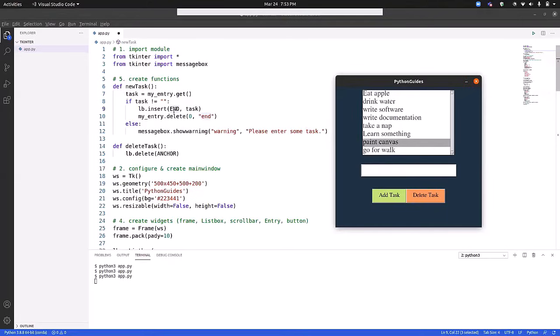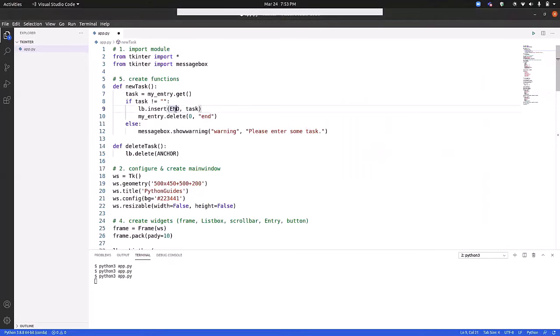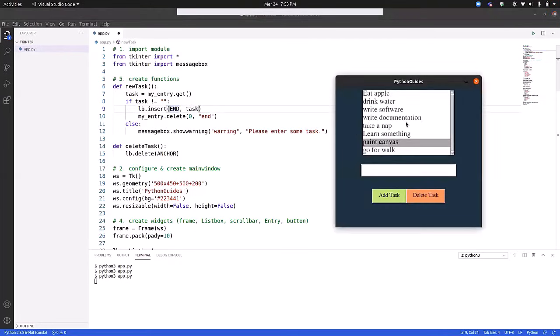We can also mention any kind of index number, like 0 or 1. If you mention 0, then all the tasks will be added on the top. And if you mention 1, then all the tasks will be added in the second position.